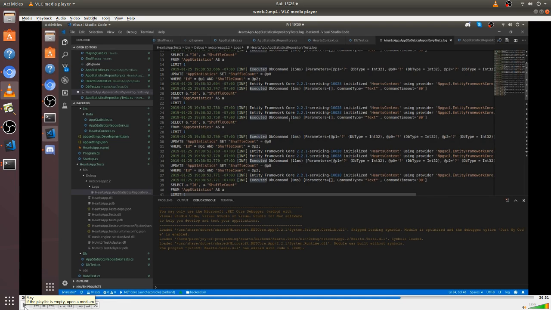Before, when we were doing our update, it was saying update app statistics, set shuffle count where ID equals blah. And then it was just ending right there. There was no and shuffle count. Now, when we added that attribute, it added to our update query and shuffle count equals P2.